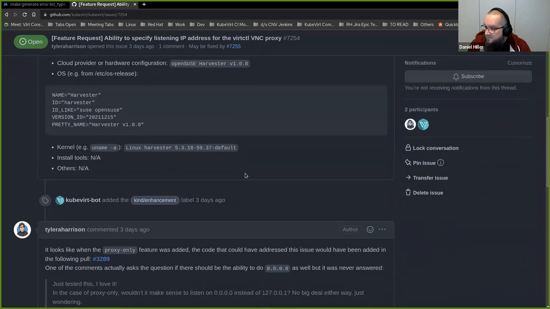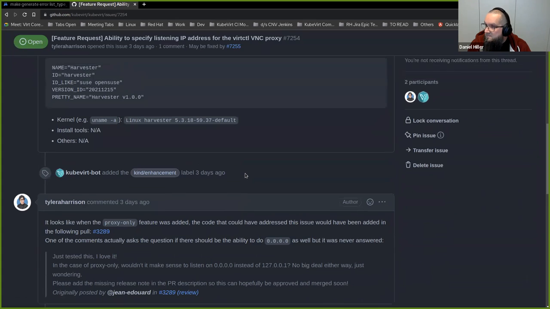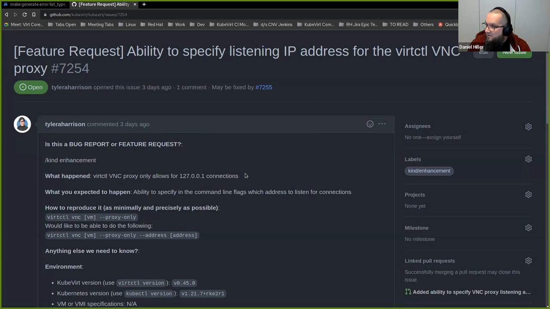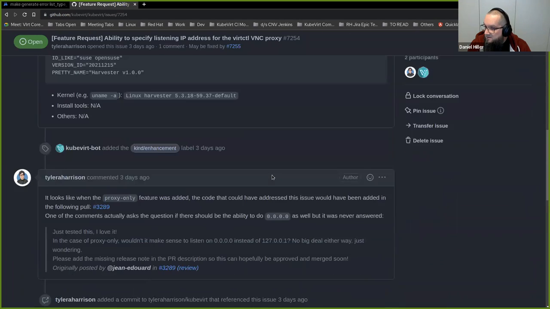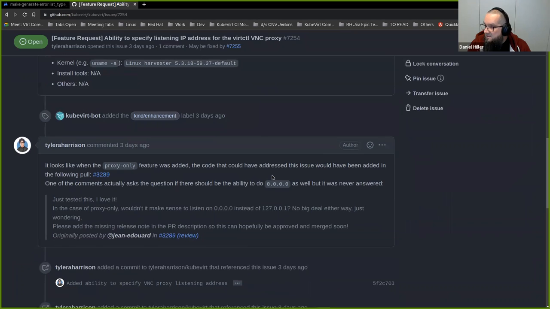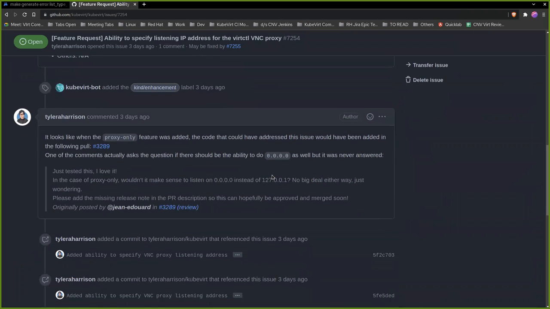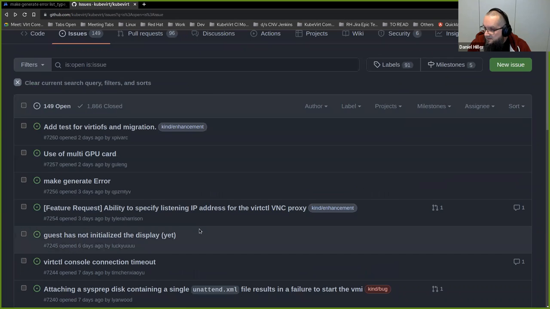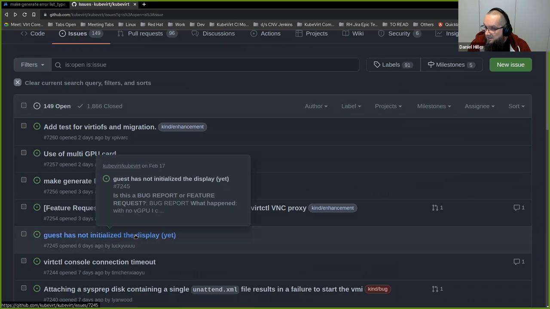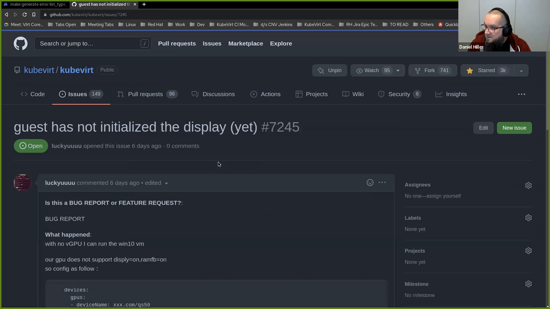Okay. So this one, specify the IP address for the virtctl port-forward proxy. I think you also created a PR for that. Yeah. Oh, great. Okay, so nothing to do here, right? Okay. So, next one is this one.